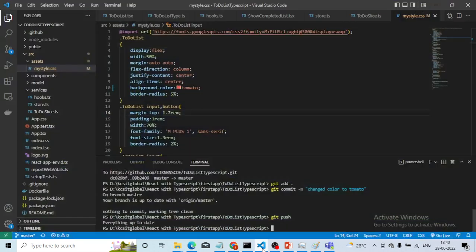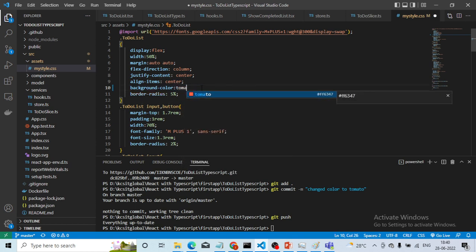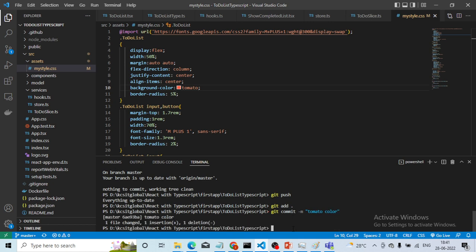So here you can see the background color is blue. I will just make a change in that color. I will make it, let's say, tomato. Okay, and just save this. As soon as you make the changes, say git add dot, say git commit -m, let's say tomato color, add some comment, and just say git push origin, let's say master.